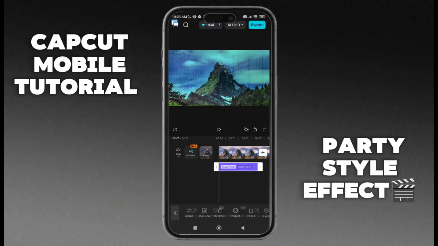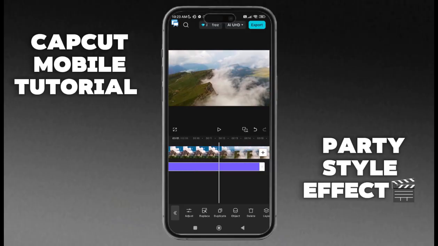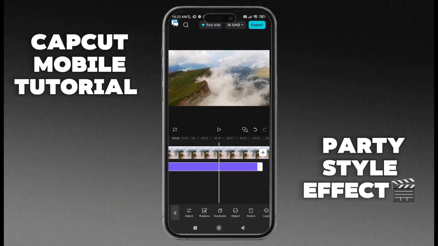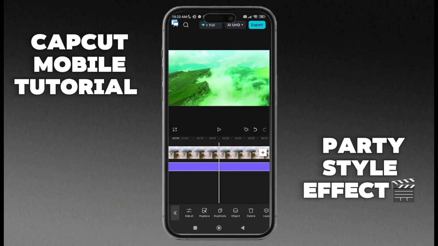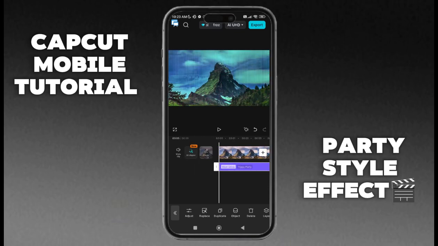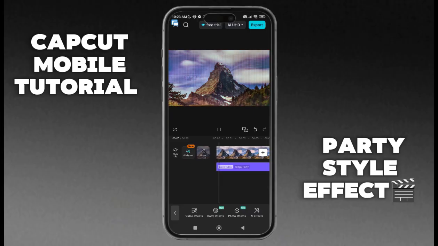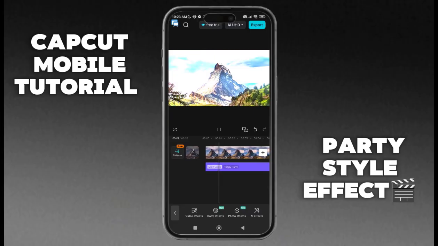Automatically, an effect layer will appear on the timeline. Drag the edges of the layer to control where the effect is placed. But before exporting, don't forget to play your video to preview the final result. And that's it. That's how you add the party-style multicolor effect in CapCut Mobile.